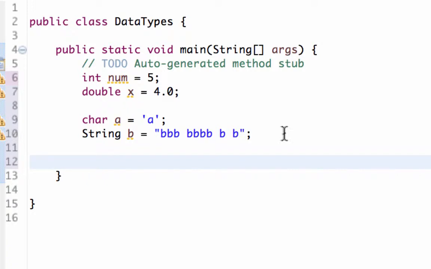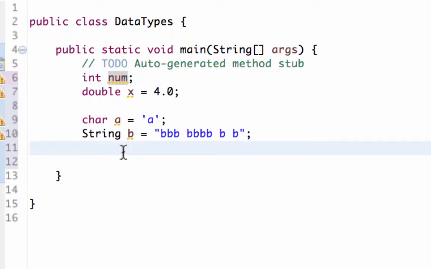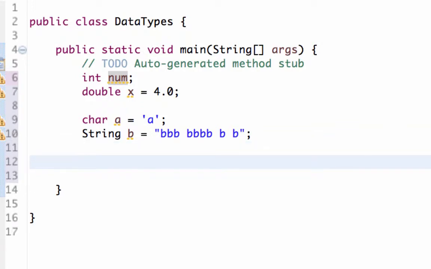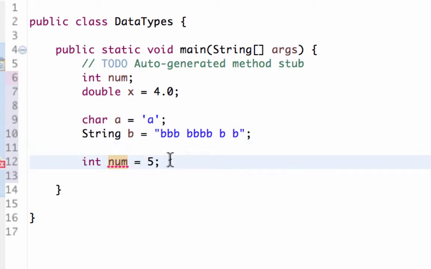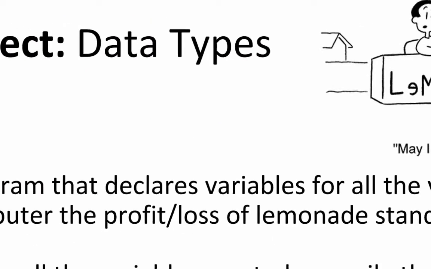Let's try another thing. Let's delete the 5 over here, so we have int num. We don't get an error with this, so later on inside our code, we can insert the number into the variable. So we write num equals 5, and there's nothing wrong with this. But if we did int num equals 5 again, we get an error that says duplicate local variable num. So we can't have two variables named num, but we can assign the value of num later on inside of a program.